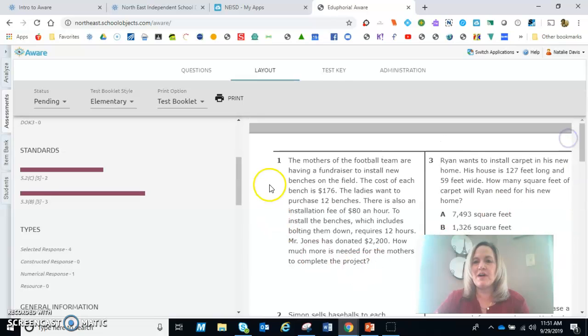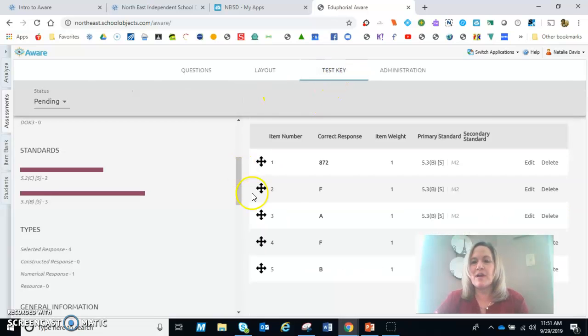And you're ready to move on to the test key. Now, what I like about this area is this shows you exactly what the answers are going to be on your test, and it shows you your TEKS. If you don't want to have all of your TEKS together in one little group, then you can easily grab them and move them anywhere you want to move them at this point. Now, so I've moved my TEKS around.